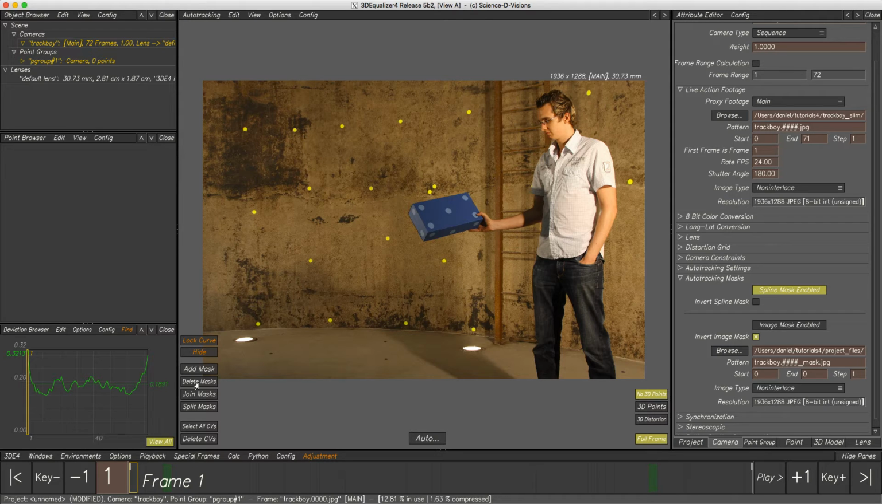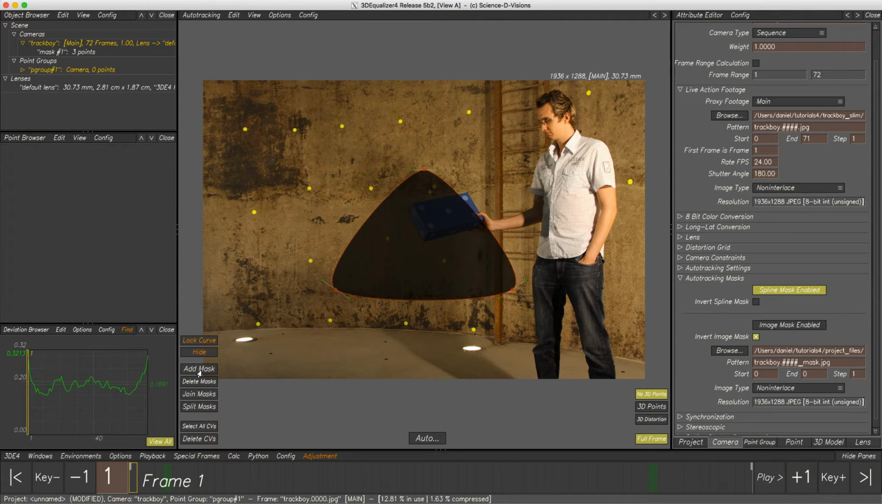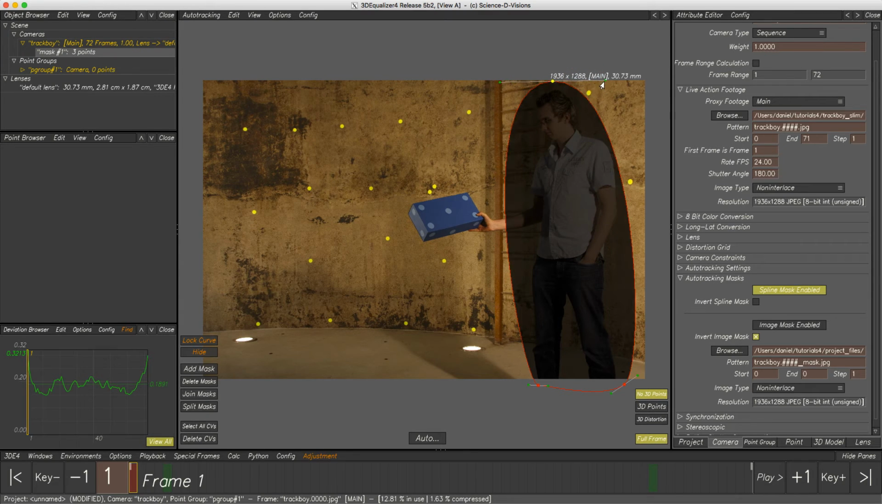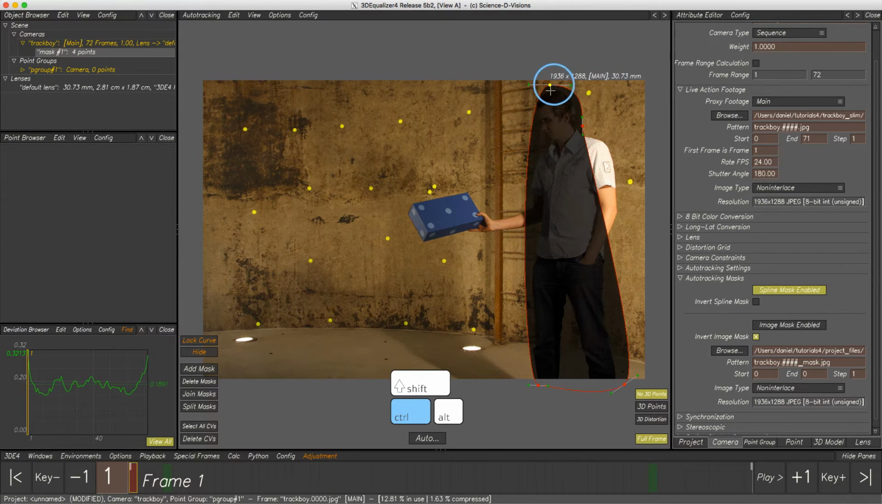Let's use this newly acquired knowledge to create a nice mask covering Trackboy. Everything except his right arm. We'll get to it later. At first, we need a new mask. Good. Then place the 3 CVs so that it roughly covers him from top to bottom. Next, create new CVs and position them more accurately around him. Also with the help of the handles.